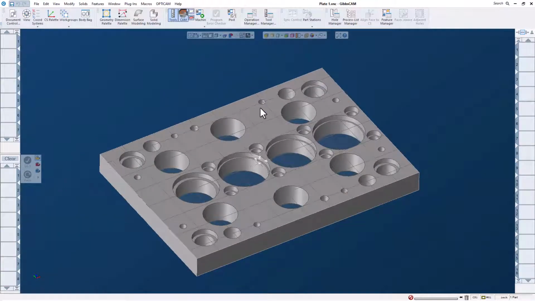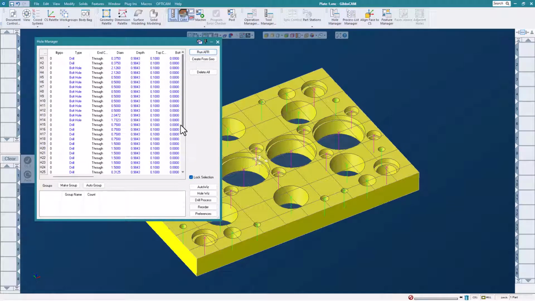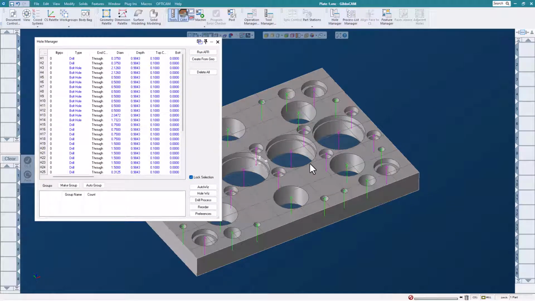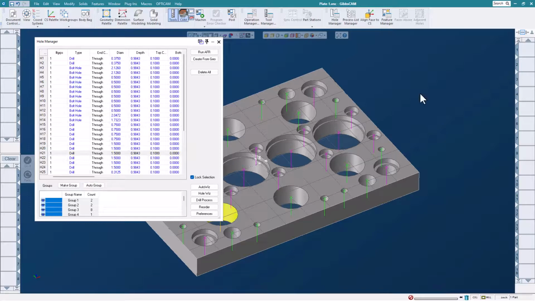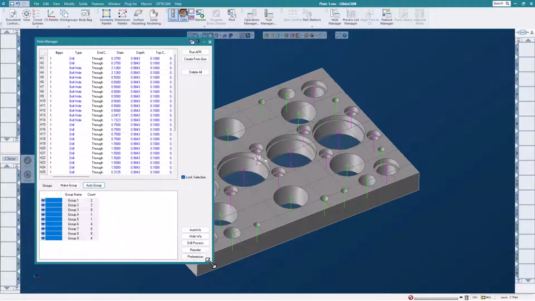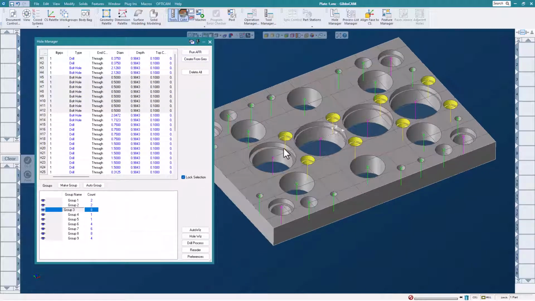So I'm going to show you a couple of things here. I'm going to run the hole manager on this guy. And it goes out and finds all the holes, and we're going to auto group them together, which makes a lot of sense, to put all like holes together. And let's go in and have a look here. So we're going to pick this group here. And what we want to do is make sure that the order of this is good.